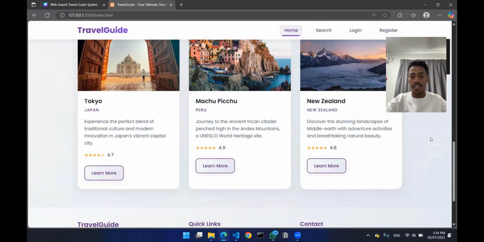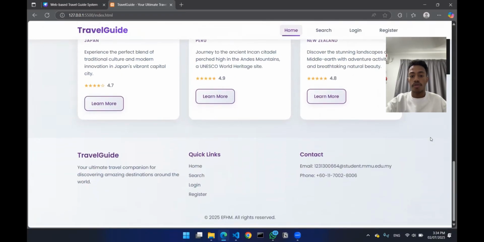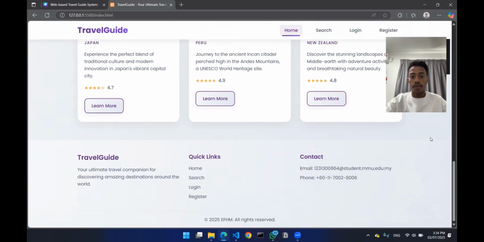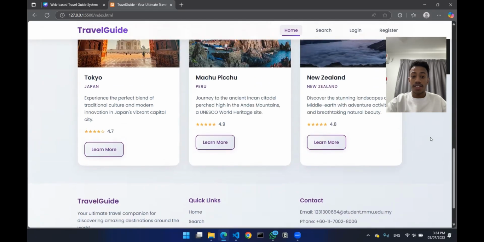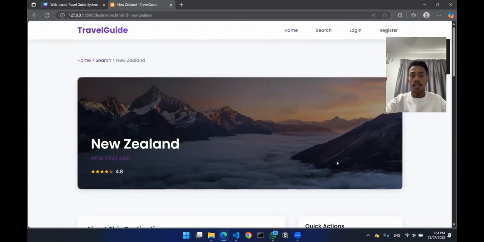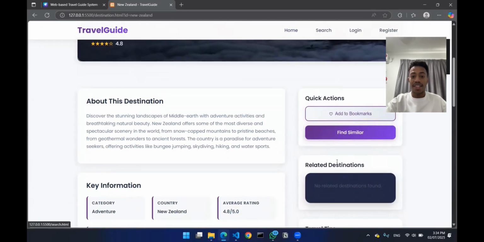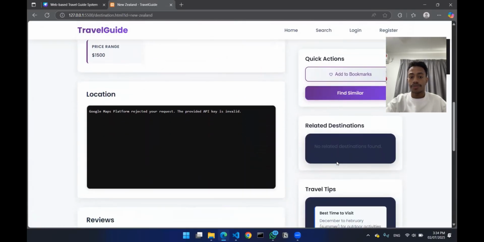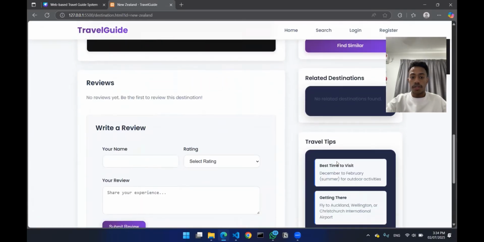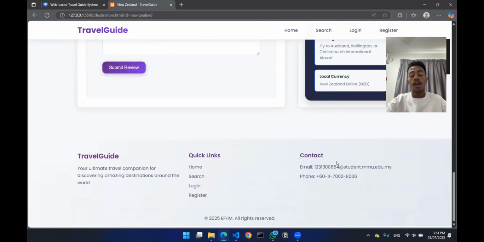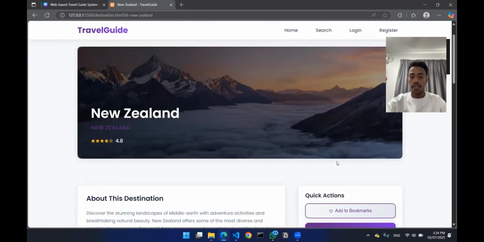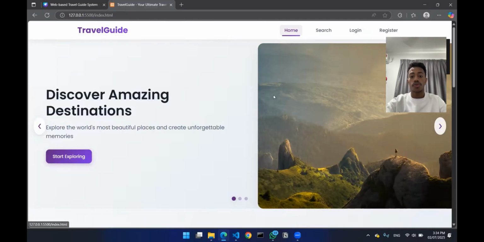To tackle this challenge, we focused on five key objectives: provide comprehensive and searchable destination information, deliver a personalized and secure experience with user accounts and favorites, use robust data management for dynamic content, build an intuitive, responsive front end that works across all devices, and lastly, ensure smooth teamwork using Git and GitHub for collaboration.